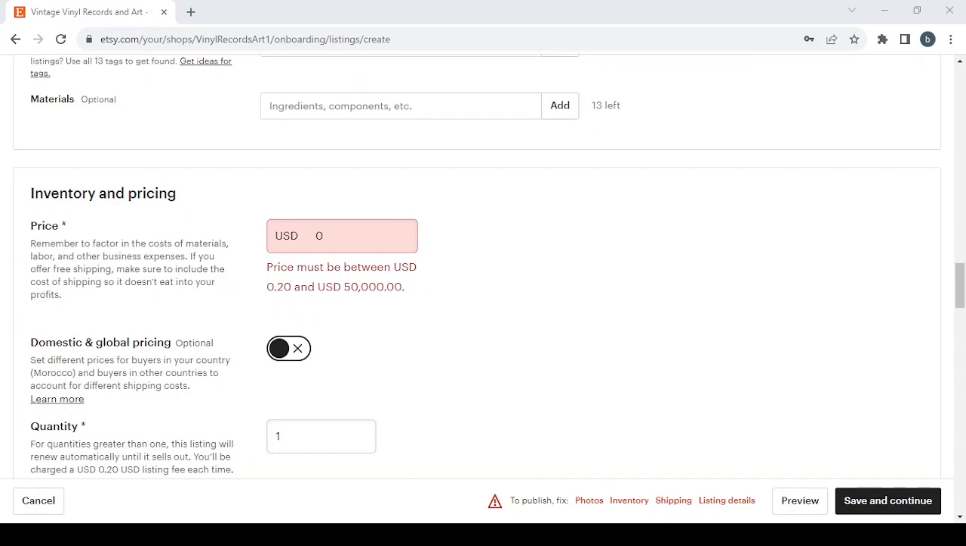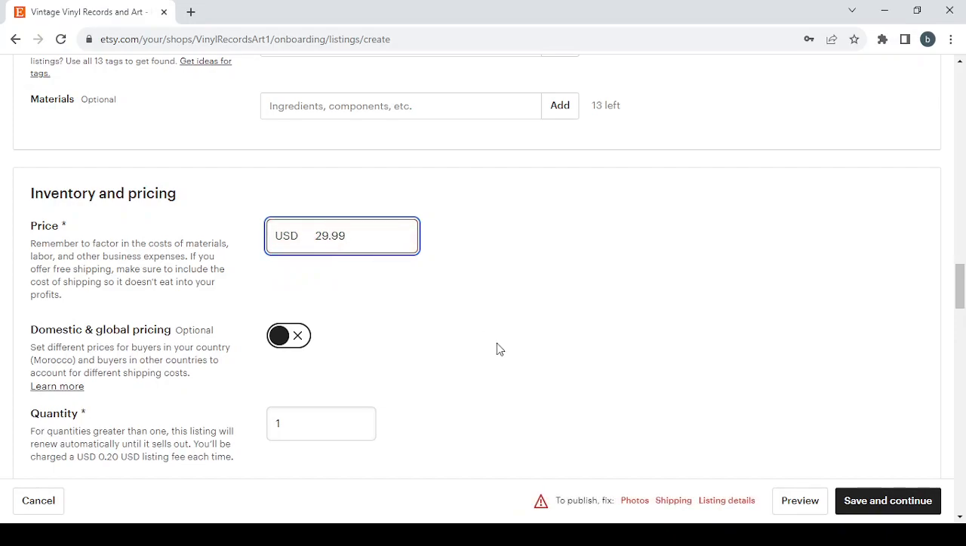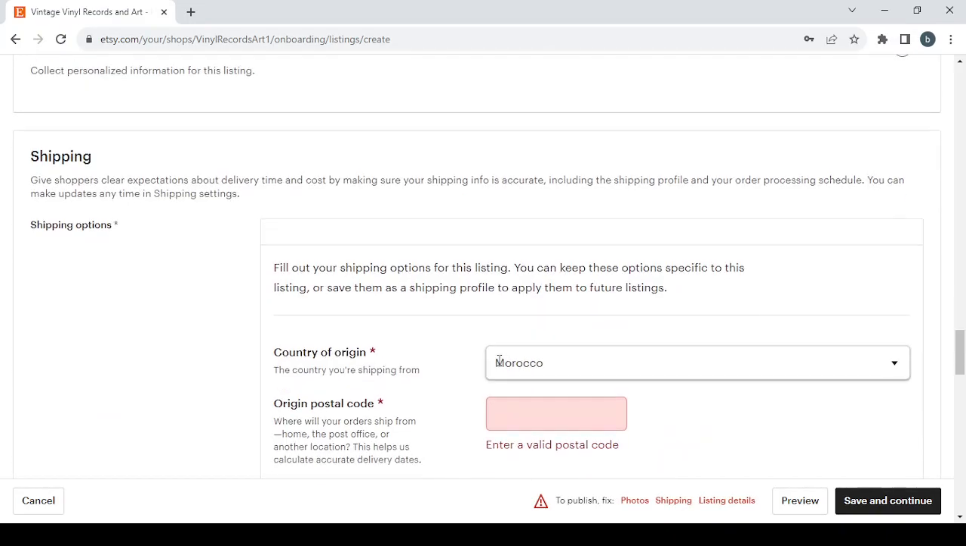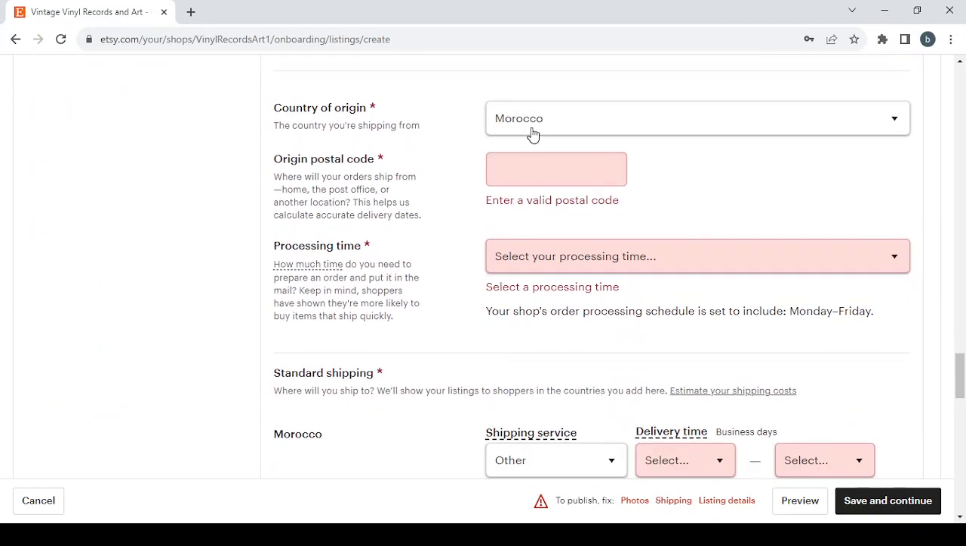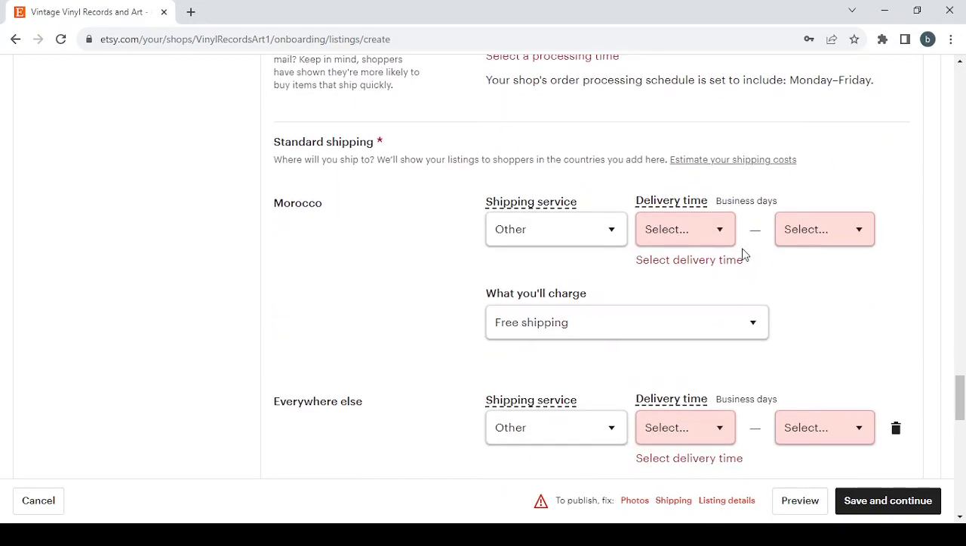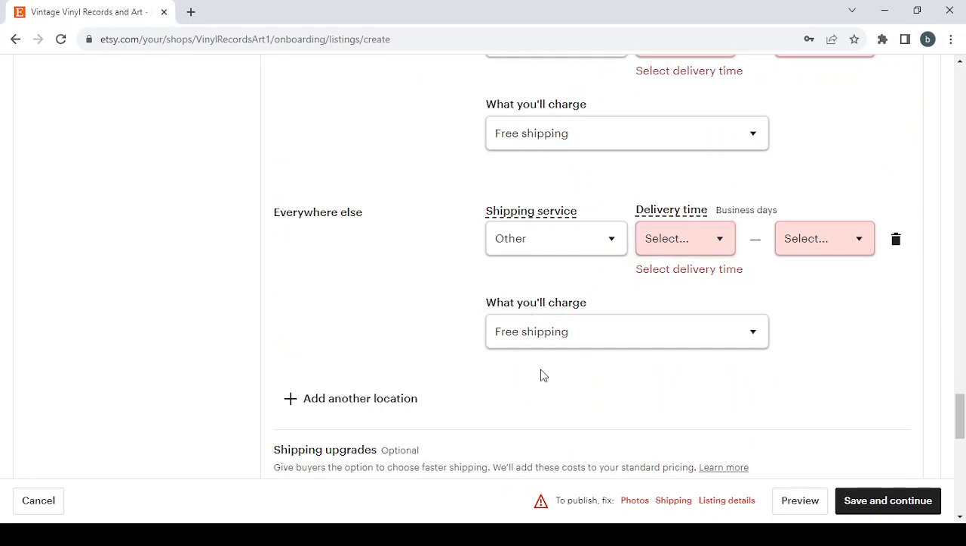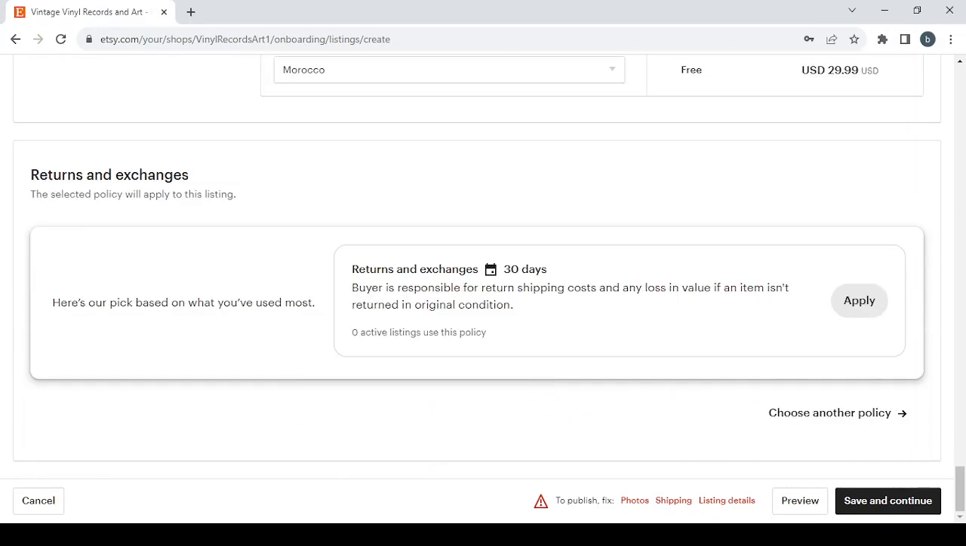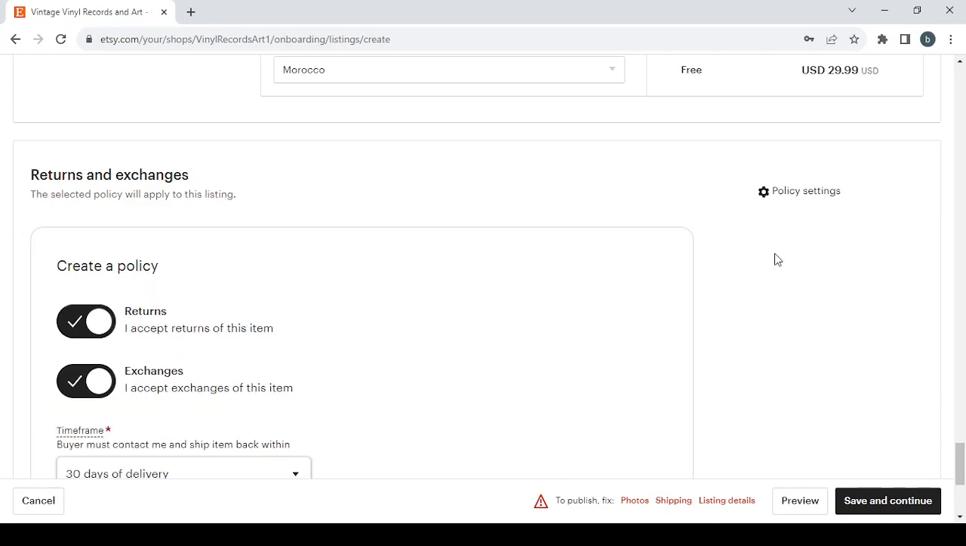Then we have the inventory and pricing. So here I'm going to enter this price, for example. Then we have the shipping. So here make sure to fill all of these red fields, the origin postal code, the processing time, standard shipping, everywhere else. Then you end with the returns and exchanges policy, if you want to choose the 30 days policy, or if you want to choose another one by creating your own policy in here.